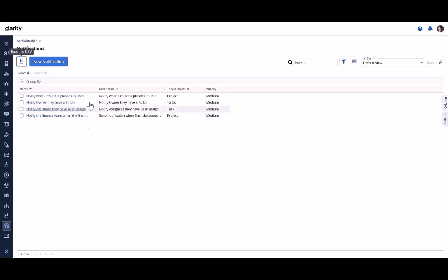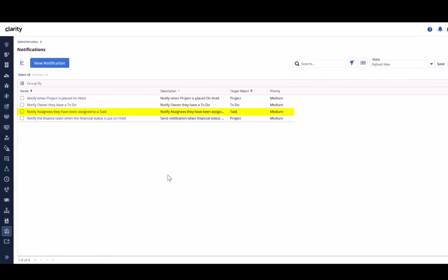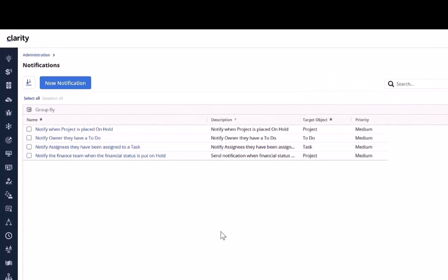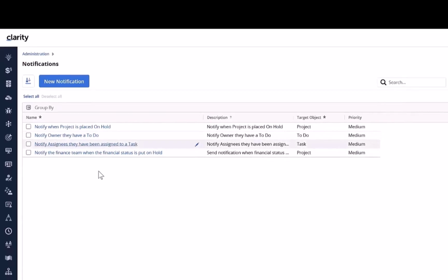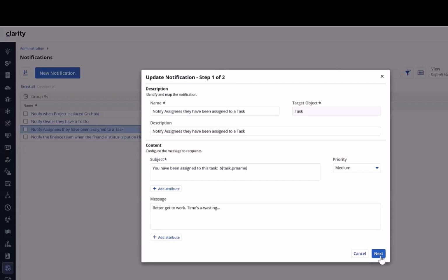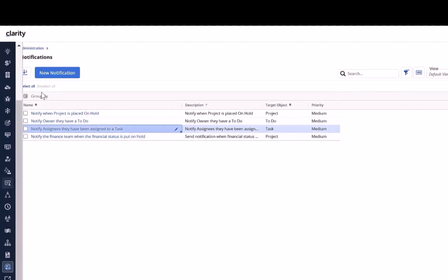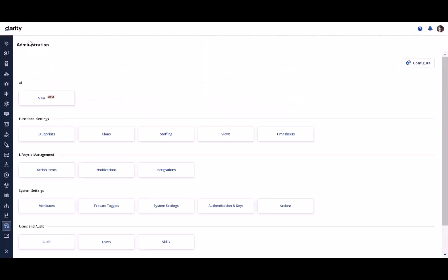Similarly, in notifications, if you are managing a process and need to send a notification to someone assigned to a task, this functionality is now available out of the box. You no longer need to run scripts or manage the process. It's now a simple point-and-click interface. You can also implement complex mechanisms if needed. Once configured, the assigned individual automatically receives the notification.